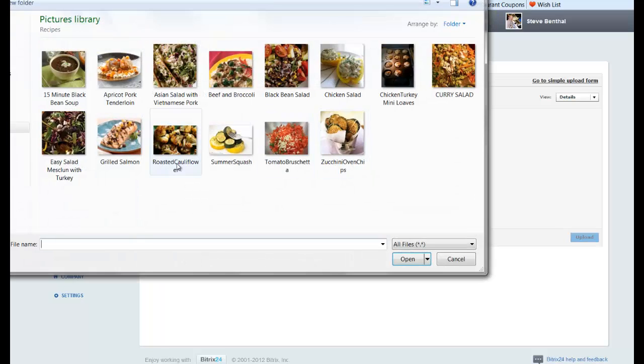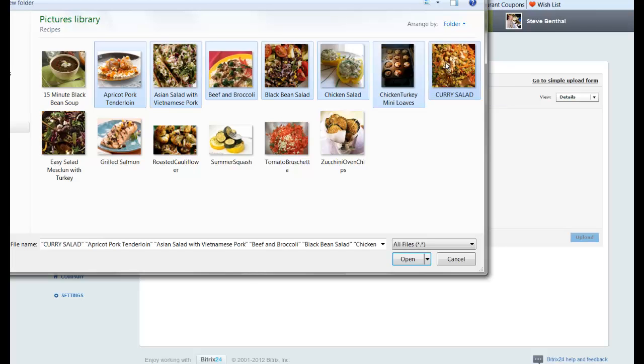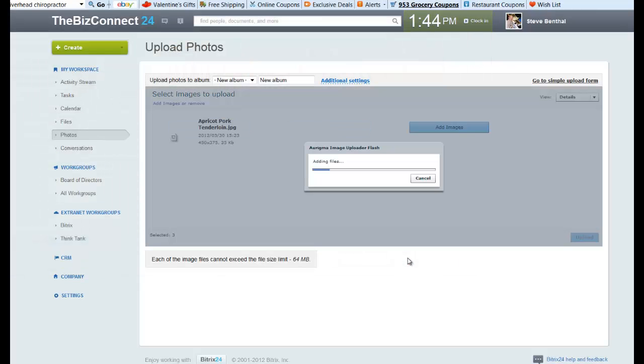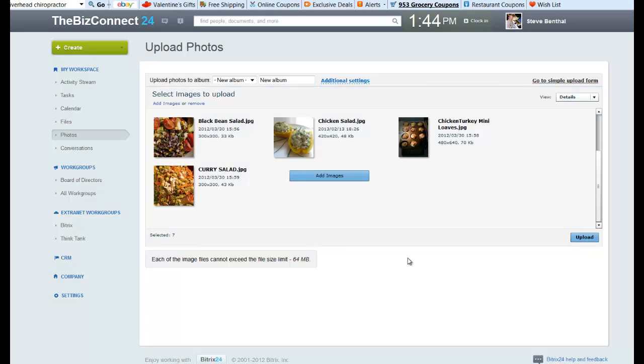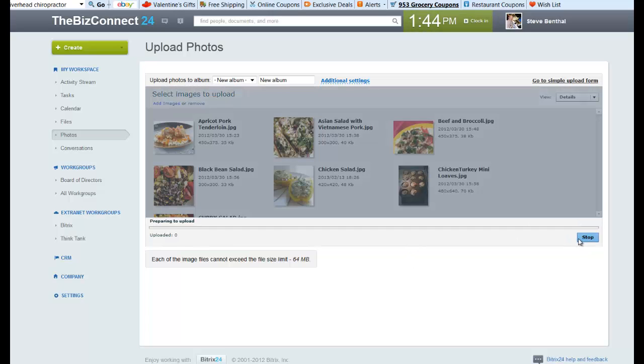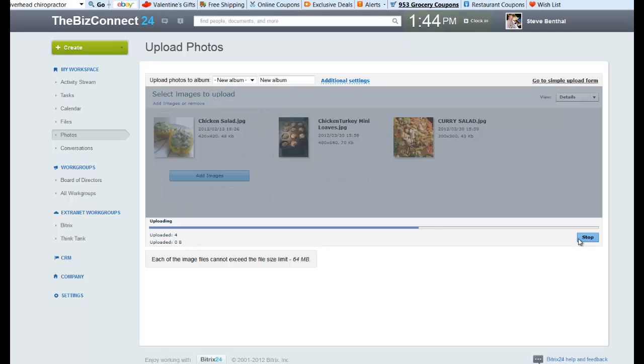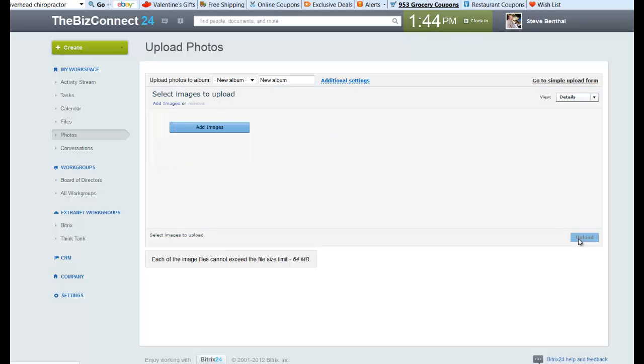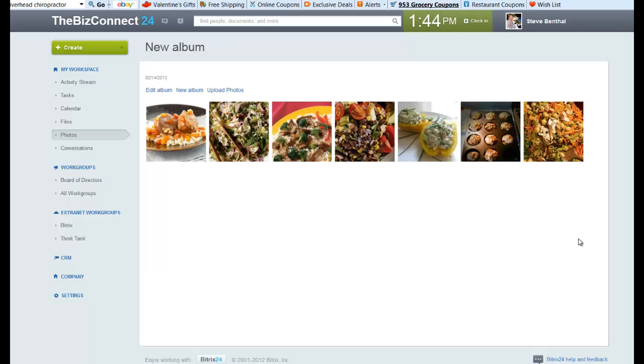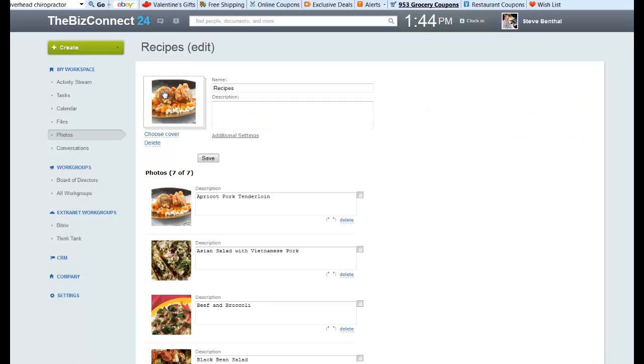Click Add Images. I already have that one, so let me get the rest of the top row here. I'm just going to hold the Shift key so I can select them all at once. Adding all the files. And now I click Upload. Okay, so now you see I have an album called Recipes with all of the photos that I added to it. And I'm going to click on Edit Album.